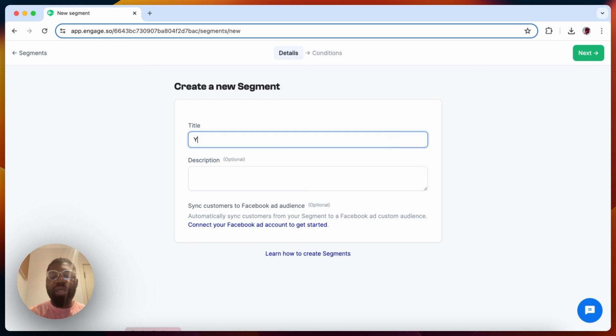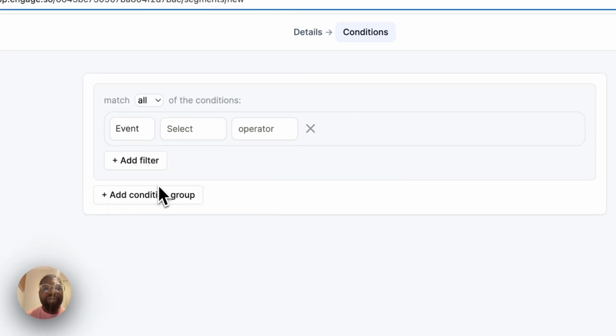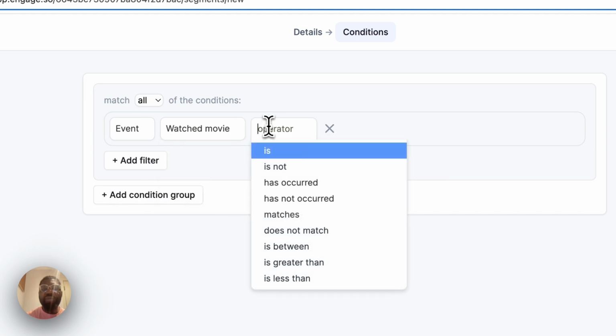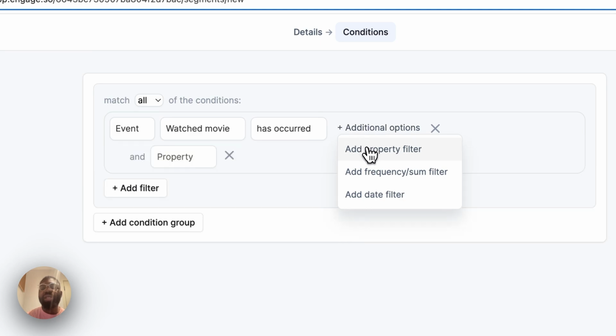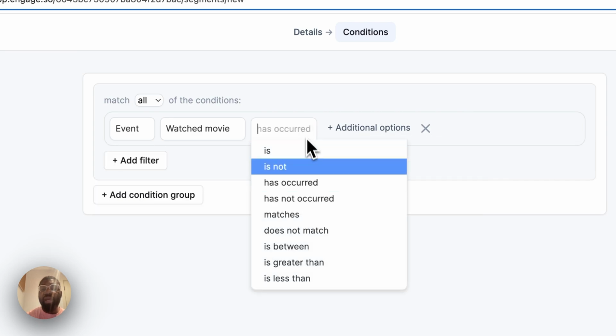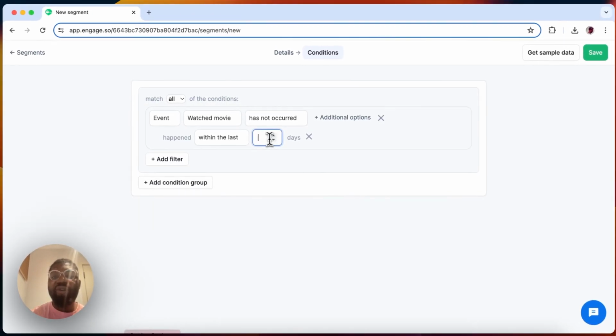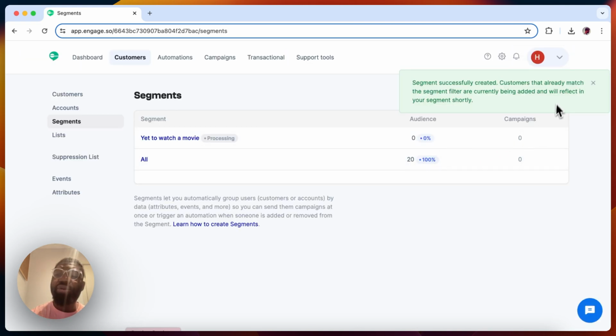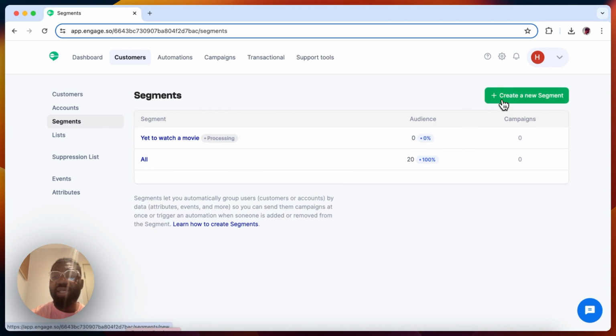For example, I can create a segment for users that are yet to, say, watch a movie. Once I do this, I see all the events I'm tracking and I'm able to pick the event, watch the movie. I can say this event has occurred, and the property, maybe the title, matches something. But what I'm trying to do here really is to see users that are yet to watch a movie, maybe within the last 90 days. So I can go ahead and create my segment, but I can also continue to add more filters to that segment.